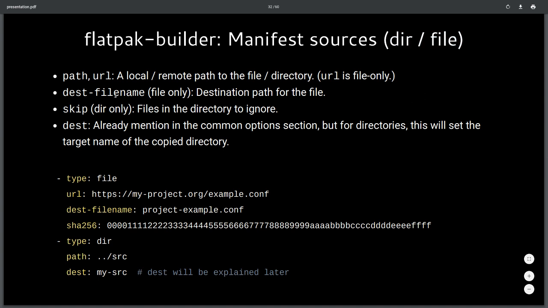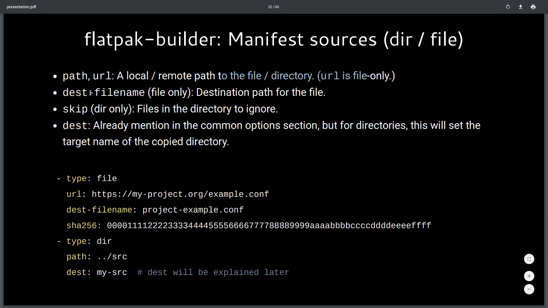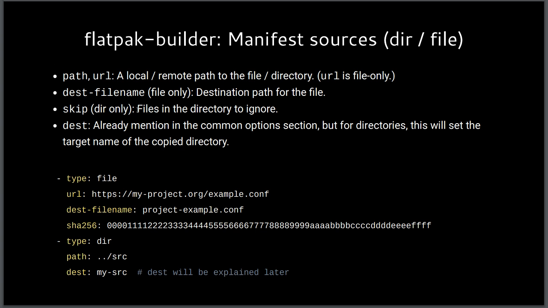There are file sources. These are actually really interesting. You can use a local directory or a local or remote file. You can't use a remote directory because the protocols don't work like that. But we can say a local or remote path to the file or directory, URL is file only. A destination file name if it's a file. Obviously, it doesn't work on directories.